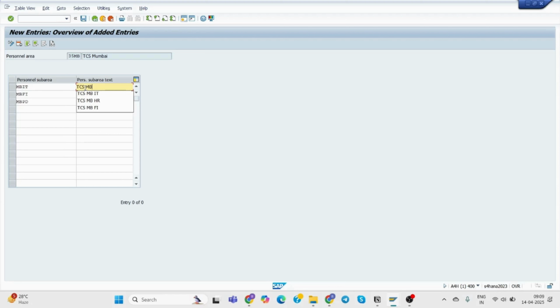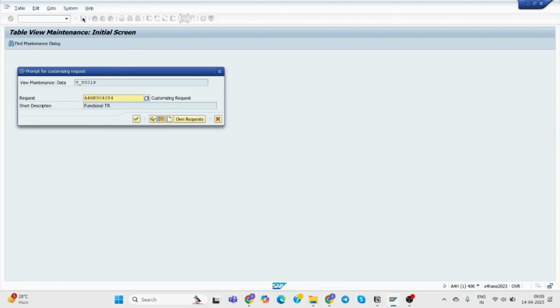So TCS Mumbai IT, TCS Mumbai finance, TCS Mumbai production. So these three departments we have configured. Save it now.